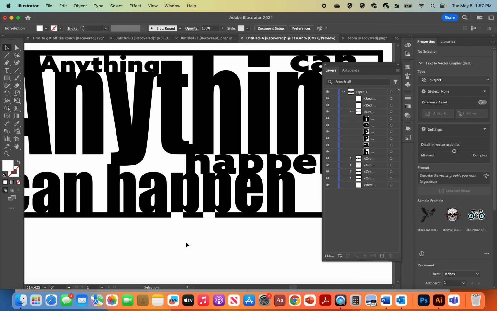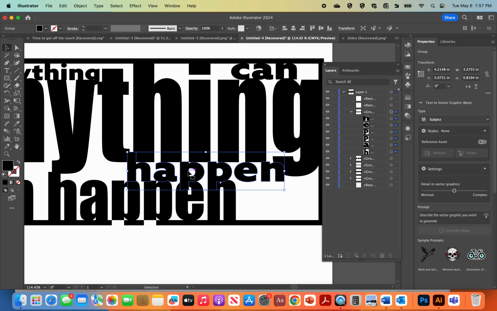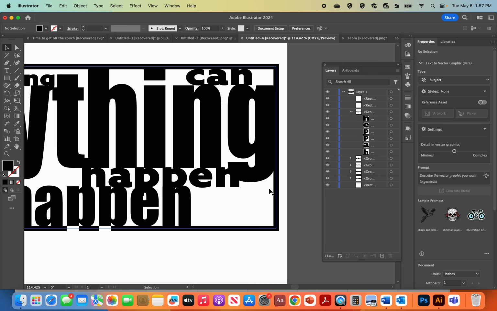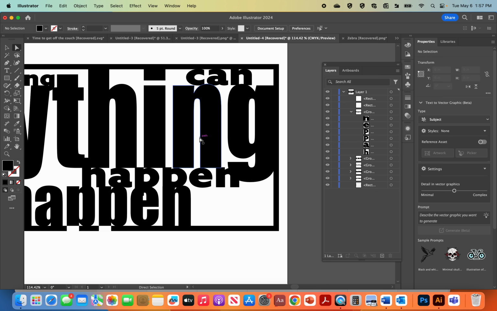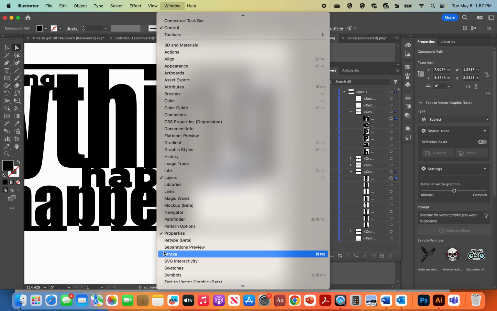And I think we will try to get the same effect with the N of "happen" and the G. Let's see if we can do just those letters. So let's use the white selection tool to click this letter and the G of "anything." I think that's going to be this G here. We're going to shift click to select just those two things and see if we can use the Pathfinder tool on them.